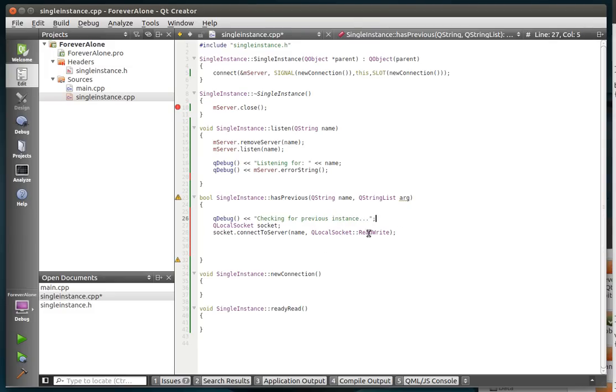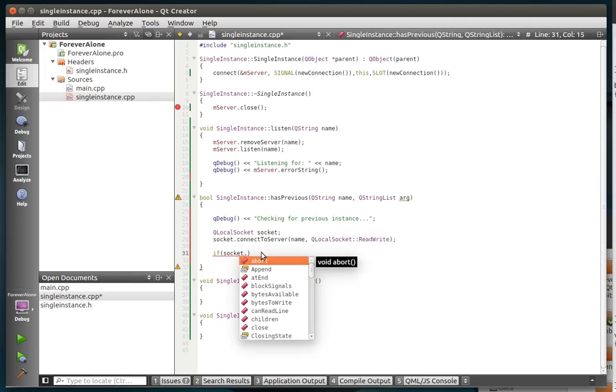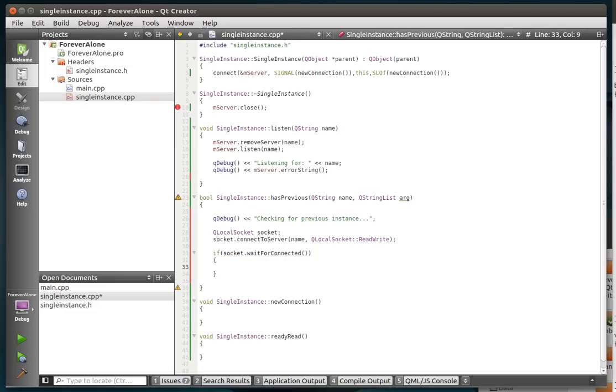So we're checking for previous instance, and we're going to actually say if socket, whoops, waitForConnected. Now you notice how we are doing a blocking socket here. Blocking means that execution will stop when it hits waitForConnected, and it will not pass go until it's expired. You could put in any value you want. Local sockets are extremely fast. You're talking milliseconds. I think the default is like 30 seconds, but yeah, you can just do whatever you want, right? So we're going to return false.